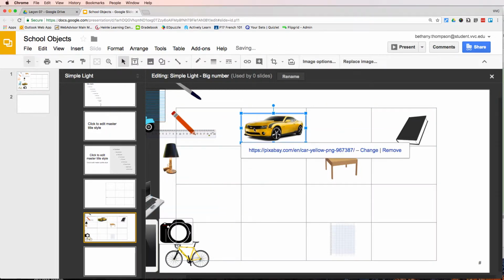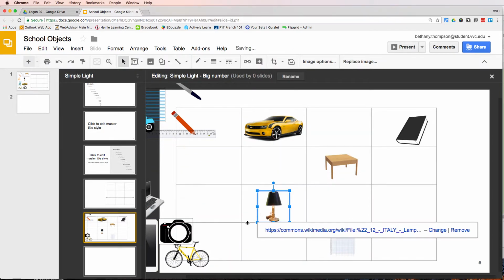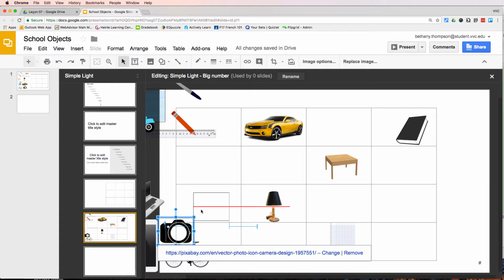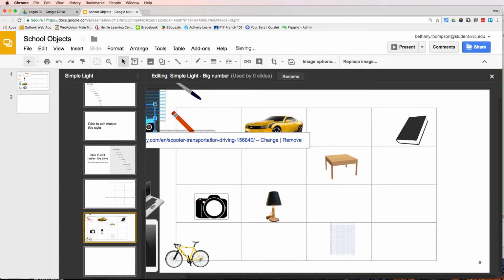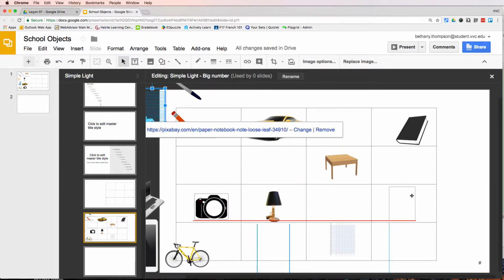So I'm going to put the car up there. The lamp. I can only have 1, 2, 3, 4, 5, 6, 7, 8. 2, 3, 4, 5, 6. This one's hard. 7. And let's do the paper because that's hard.